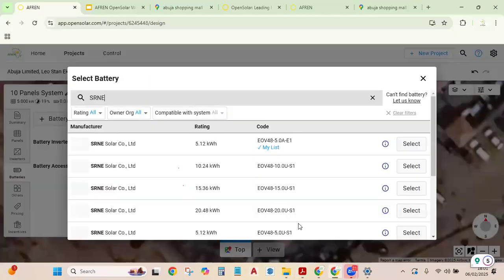So let me go back. SR, 5.12. Yes, okay, this is it. You have SREOS, you have 5.12.